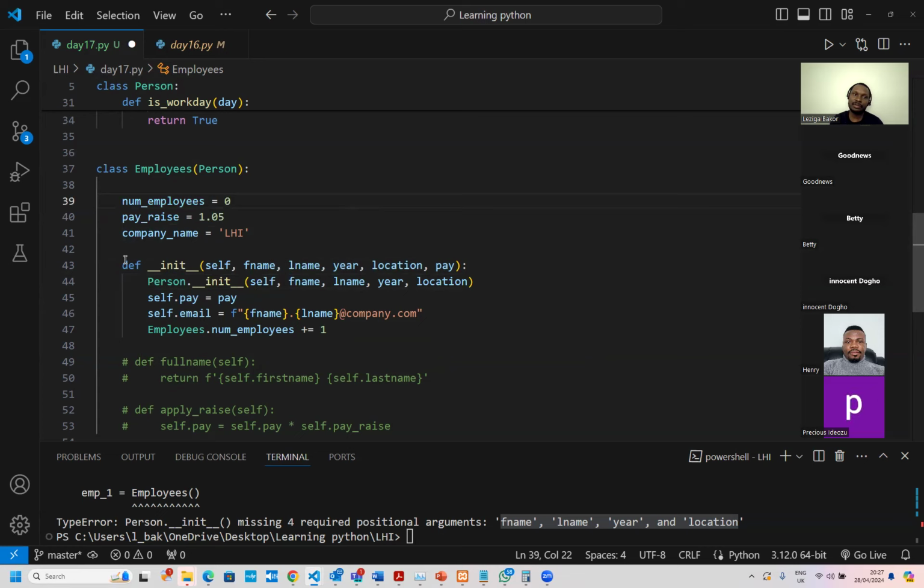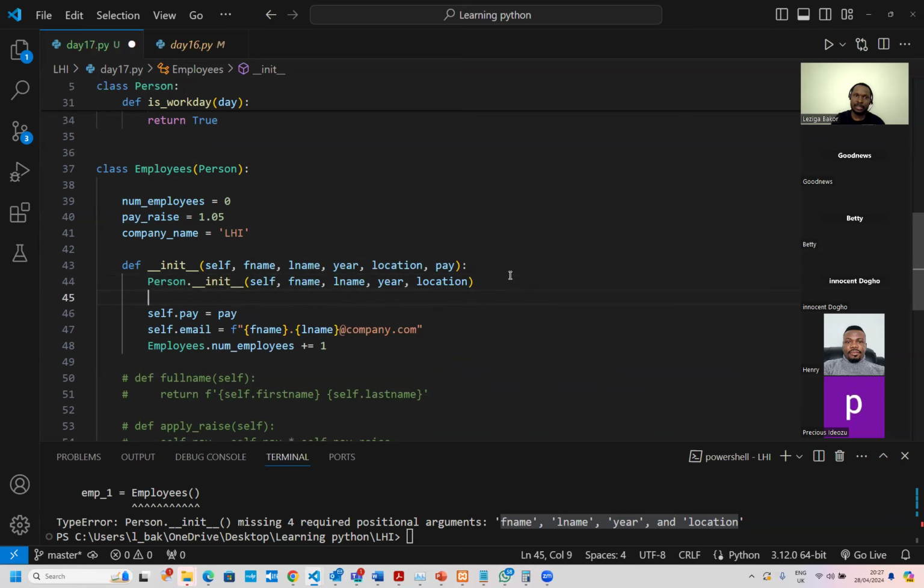Okay, so now you see that some of the attributes I needed for an employee are already captured in person. So I call that super or person init method because I'm inheriting from that class. I call it and initialize it as a person. Now, because an employee needs more details, an employee needs to have a pay, an employee needs to have an email, I can then add all of this in its method. I hope this is clear.